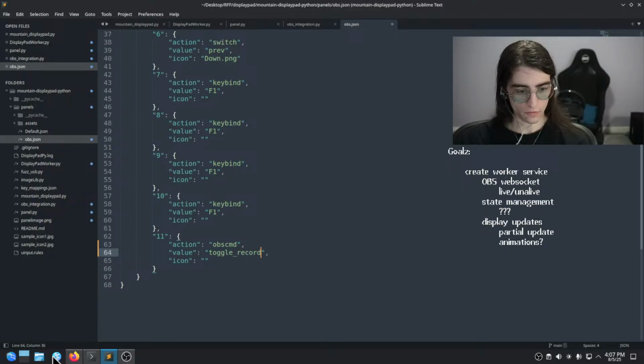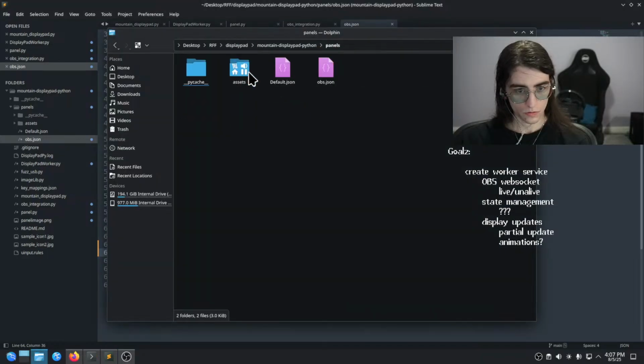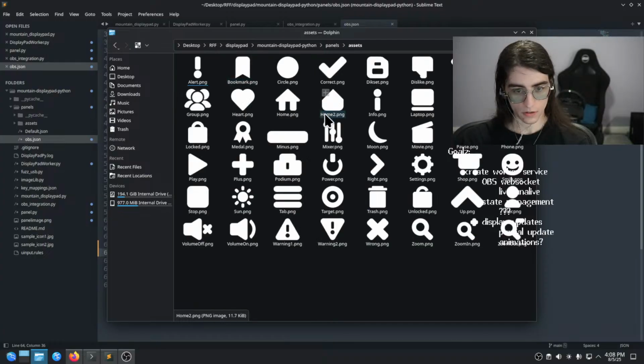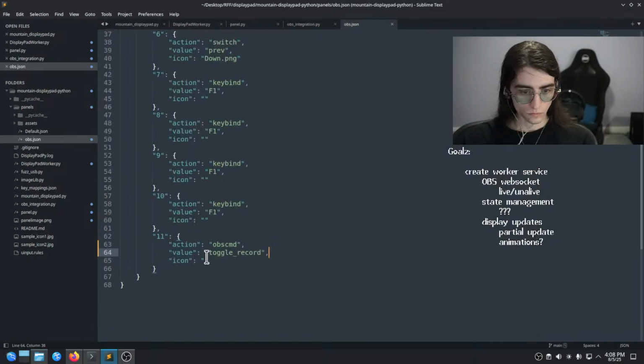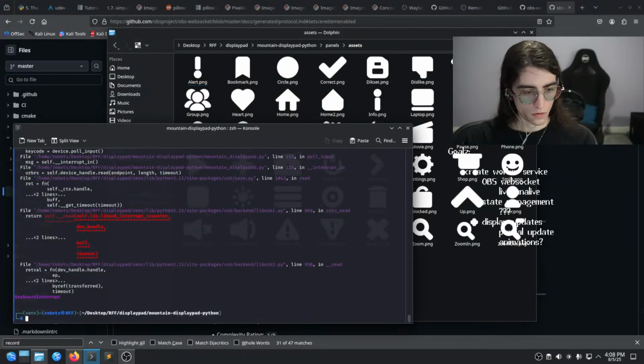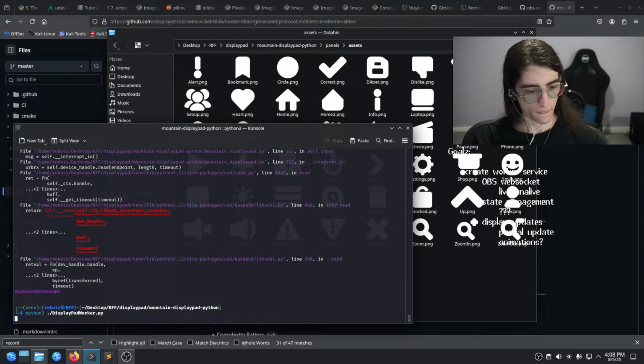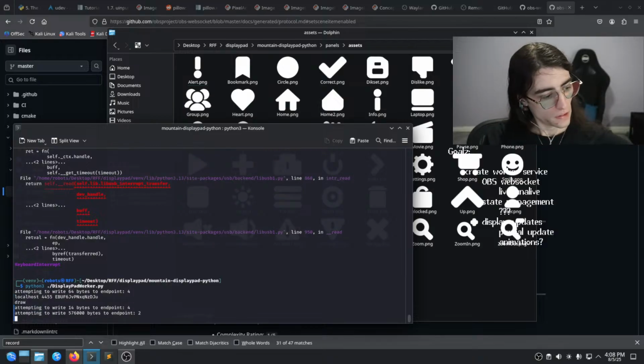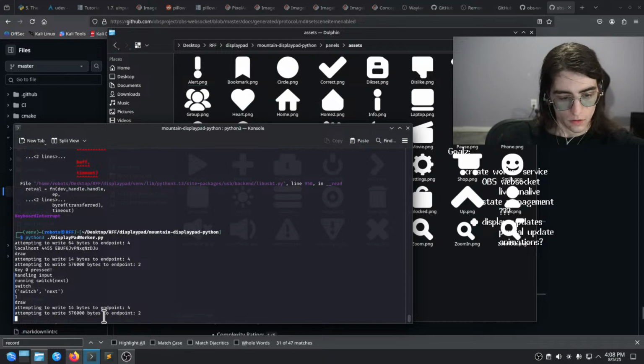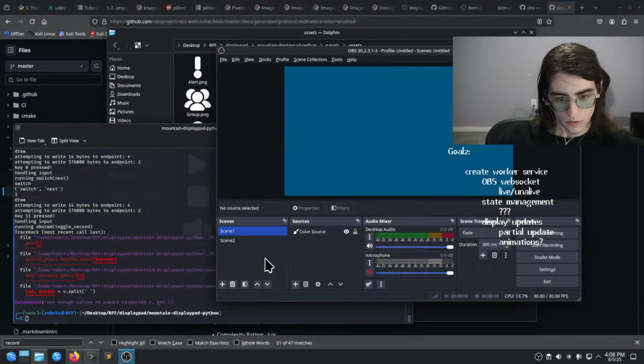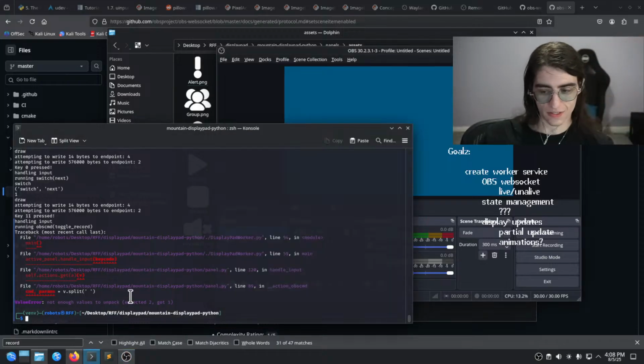But we'll see. So what do we want the icon for this one to be? Go into panels, assets, and is there a typical record icon? No. Do the circle, circle.png. Okay. So come over here now, reload this. It's going to throw an error. No? Okay. All right. Let's see what this does. Nope. No, no, no. Hey, there it is. There's the error. Told you it was going to throw an error.